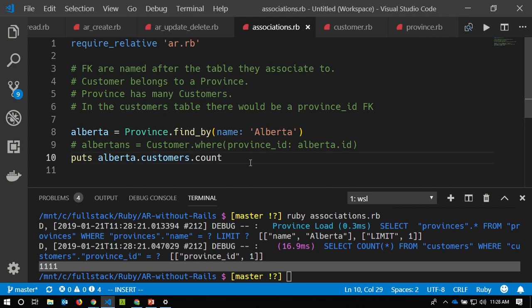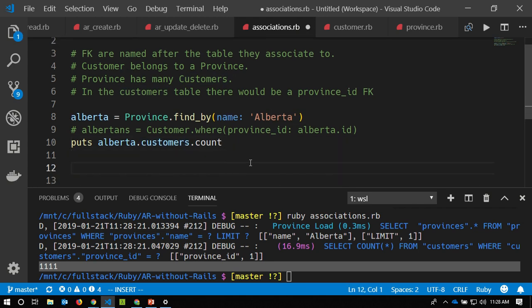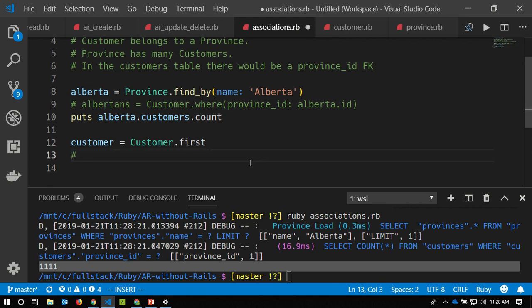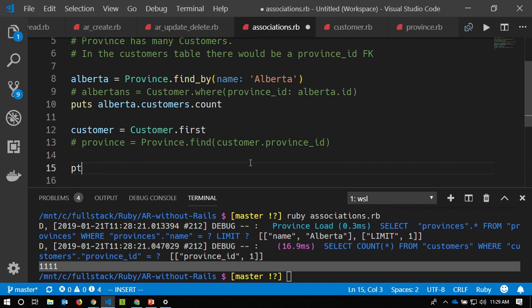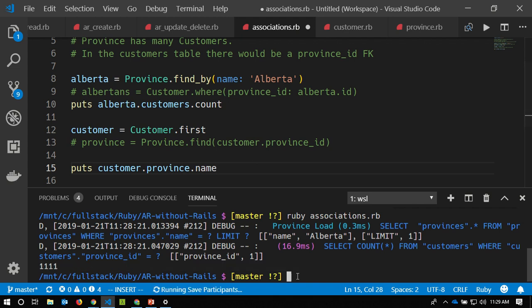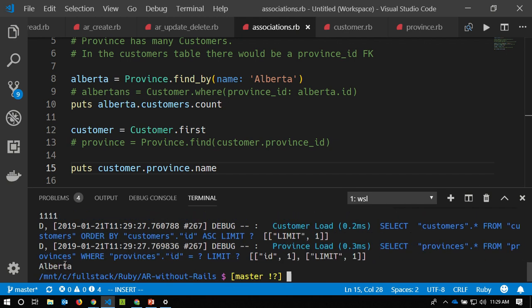Same thing goes for the other direction. By the other direction, I mean going from a customer and finding out which province that customer belongs to, which single province. So if I get a customer by customer.first, what I don't want to do to find out that customer's province is to go to the province and find based on the customer's province ID. That would work, but instead I can just puts out customer.province. That gets me to the object, and I could even chain directly to that province's name. So first customer is Christopher Hartman. Where does Christopher Hartman live? Christopher Hartman lives in Alberta.